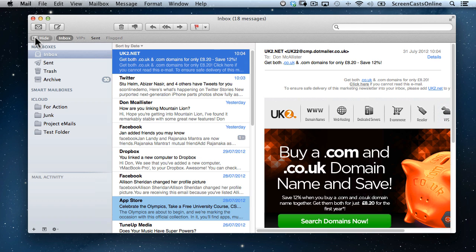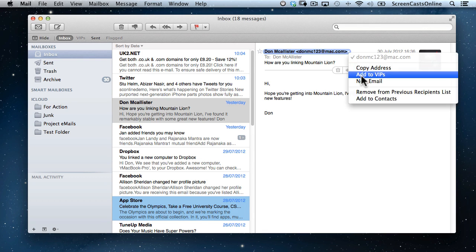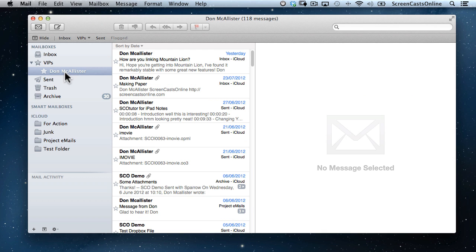Very easy to set up a VIP. So if I wanted Don McAllister to be a VIP, you can either just tap the star next to the name, or you can click and say add to VIPs. Now, once you do that, you get a new section under mailboxes called VIPs, and there is my VIP Don McAllister, and there's all the mail that he sent me, and I can have a look through. You can take it one level further. You can actually configure notifications just to notify you when VIP mails come in.